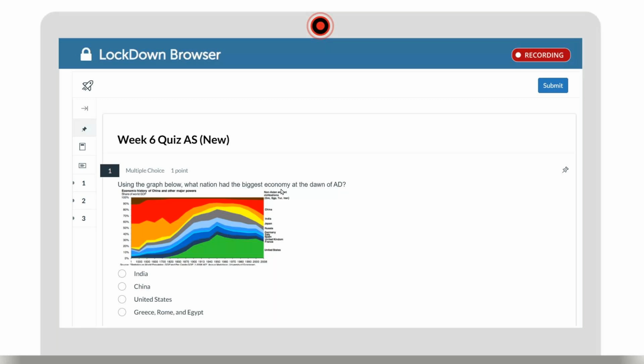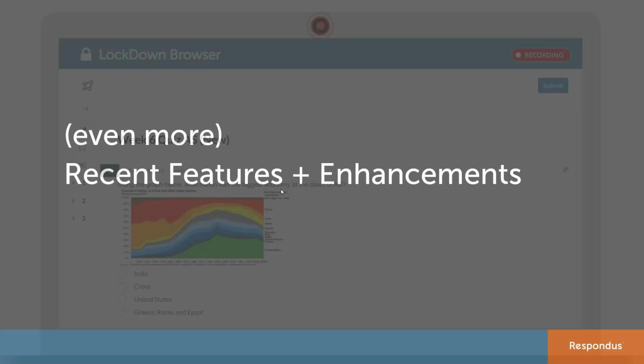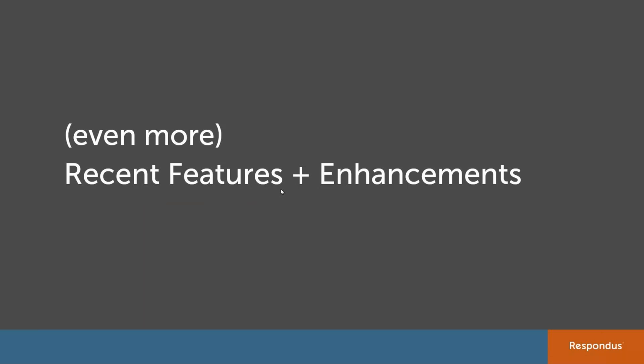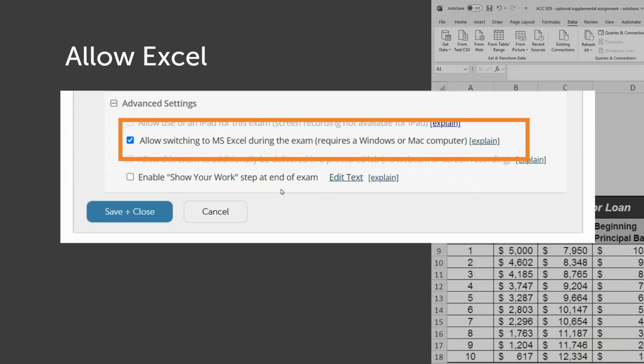Now, while I'm here in the student side of things, there's one last really new feature to show off. A new instructor setting enables students to switch between an online exam and Microsoft Excel, but still not be able to access any other application. So we know your business and science faculty are going to love this. The instructor simply chooses the Excel setting after requiring Respondus Monitor with screen recording.